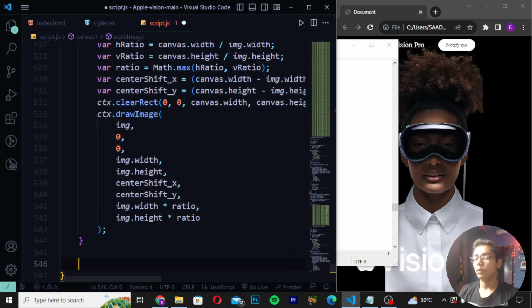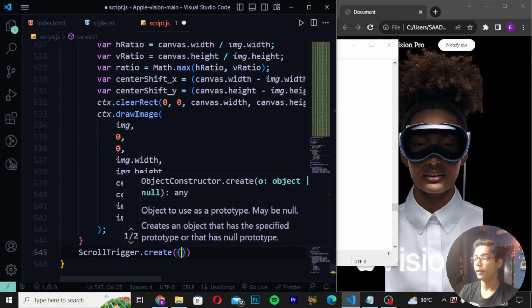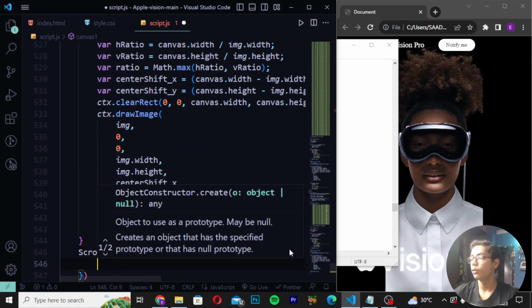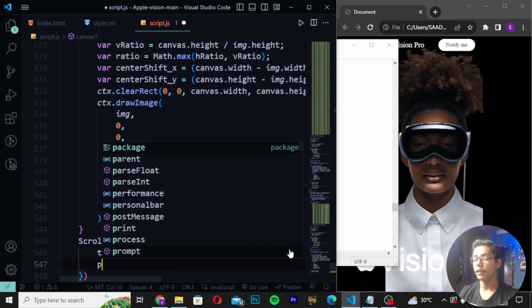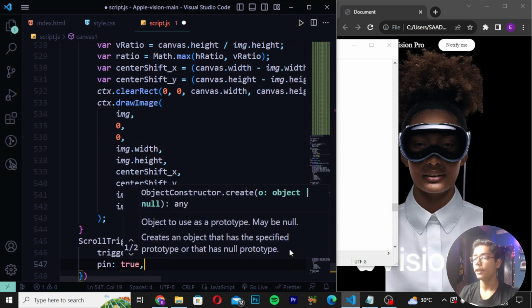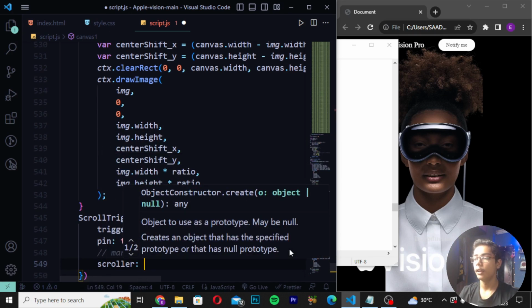Then you have to just move down after this, and here I will be writing ScrollTrigger like this, and then I will write .create, make the bracket and move down. After moving down, I will write trigger, then write page 21. Then make the comma and write pin: true. So I will be writing the pin as true. Then write markers, and I will be writing true. Then write comma scroller, and I will just write hashtag name.